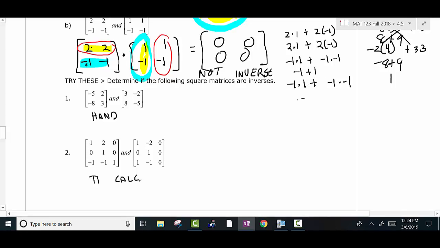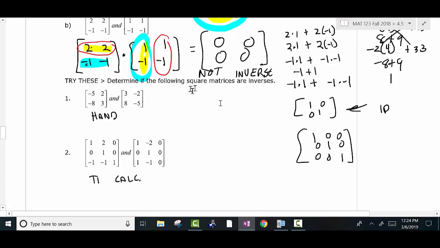Okay, so again, if you have a 2 by 2, that's the identity matrix. If it's 3 by 3, it's a diagonal of 1s. Everything else is a 0. So you've got to be very clear on what's meant by an identity matrix, okay? So go ahead and work on those.